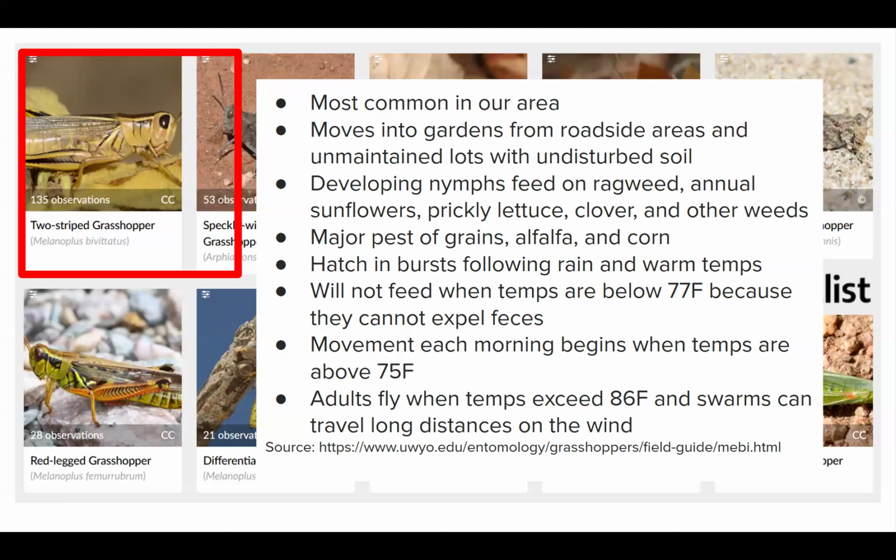So the developing nymphs will eat a lot of things, but some of their favorites include ragweed, annual sunflowers, prickly lettuce, clover, and a number of other weeds. I specifically picked out these weeds because we see them a lot in Colorado Springs, and a lot of people, myself included, love sunflowers, but this can be a great host plant for developing grasshopper nymphs.